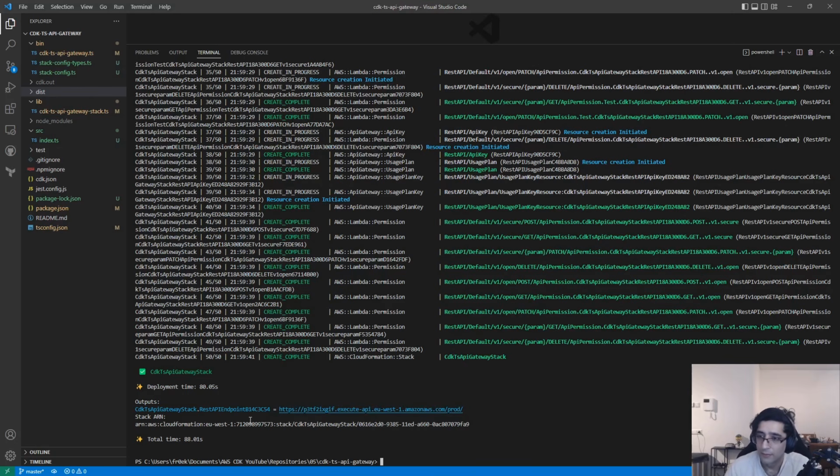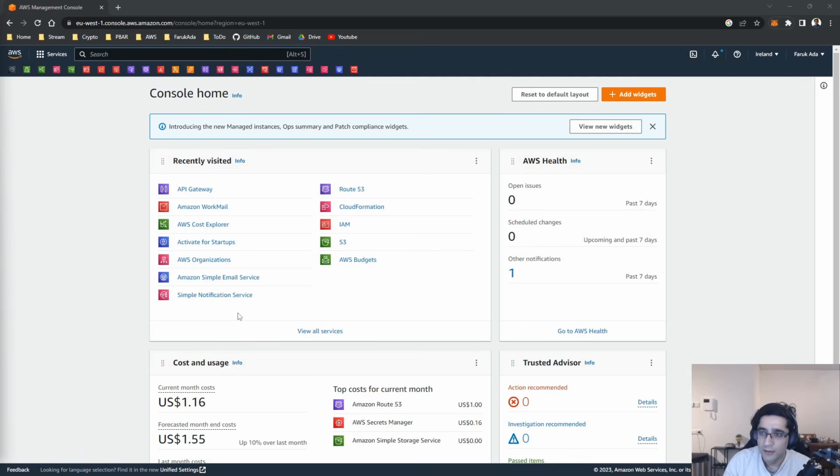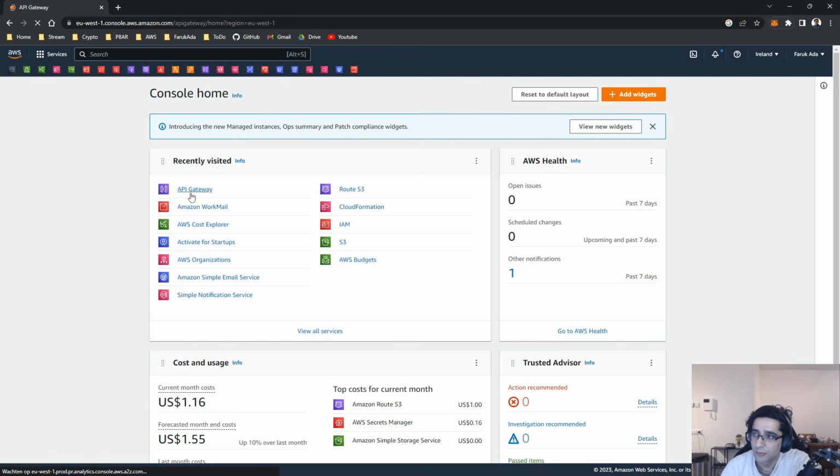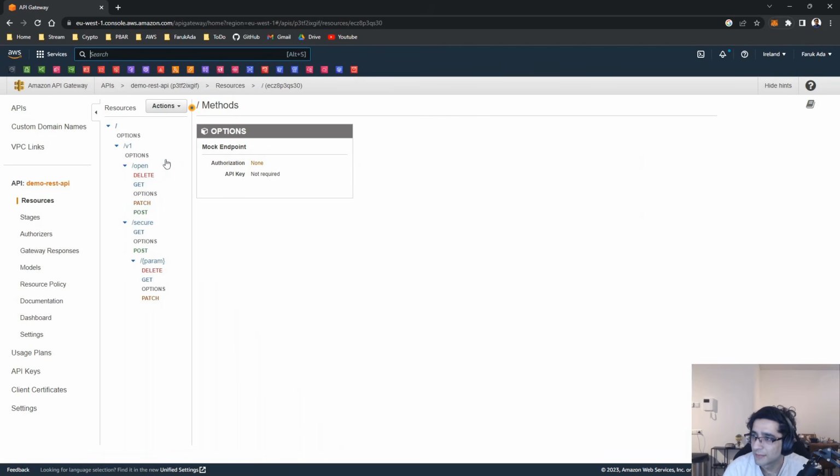Now we can go to our AWS account to get our API key, and then we'll go into Postman and test out our API and check if everything's working. So let's switch. I've logged into my AWS account, and to go to our API Gateway, we're gonna go to the API Gateway. And here the demo REST API, I'm gonna click it.